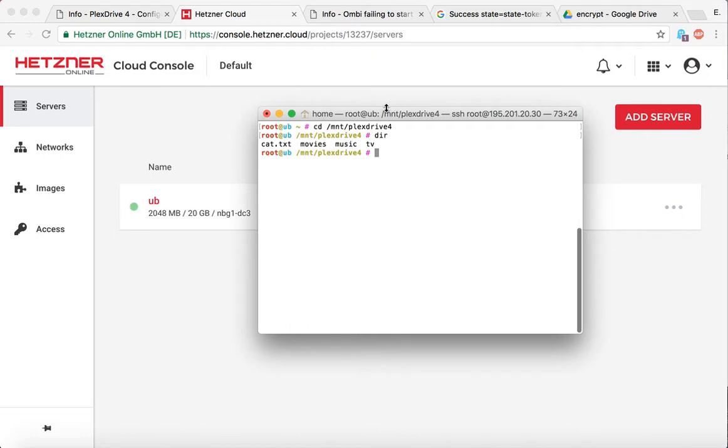So if this didn't come back with anything, yeah, it means it just failed on us. So it's good to put something in your Plex drive. Let me see if UnionFS is working. CD mount UnionFS. If the cat is there, that is good.